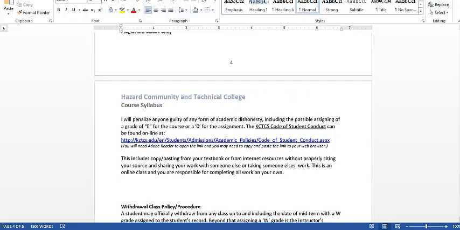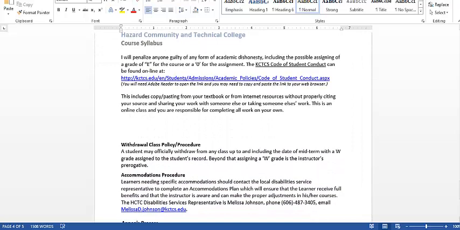I also have a very strict plagiarism policy, so anybody who violates the KCTCS Code of Student Conduct will be given a 0 for the assignment or possibly an E for the course. You can find the KCTCS Code of Student Conduct here using this link. Actions that violate the Code of Conduct include copying and pasting from your textbook or from internet resources without properly citing your source, sharing your work with someone else, or taking someone else's work and presenting it as your own.